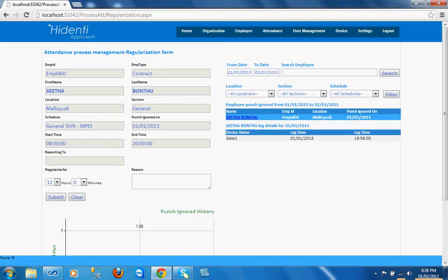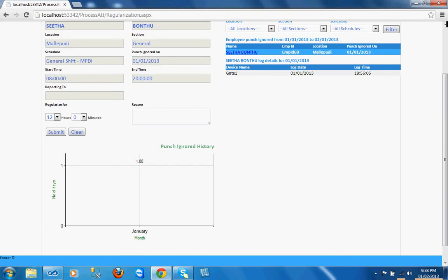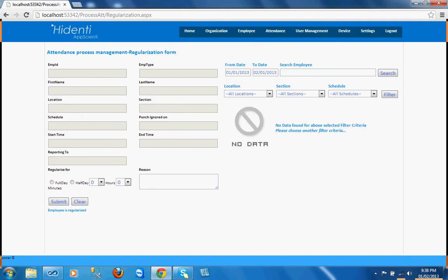So as you can see, as the employee type of that particular employee is contract, he has one option, that is we can set the number of hours for that particular employee. By default, the number of hours is the time gap between start time and the end time, and now I'm going to change 12 hours to 9 hours and give the reason as fever and submit. So as you can see, the employee has been deleted from the list, and here comes the message that the employee is regularized.